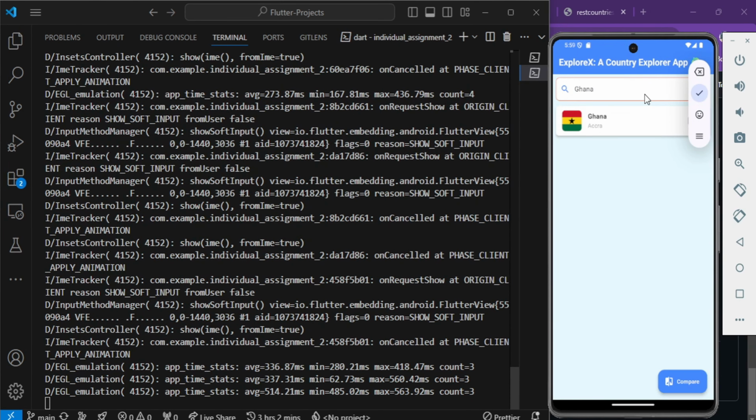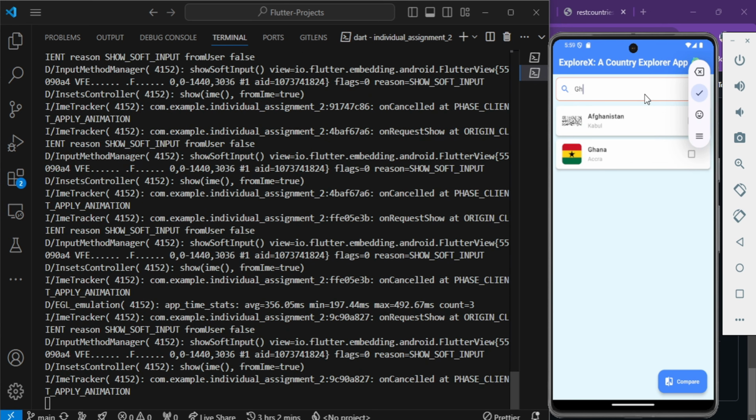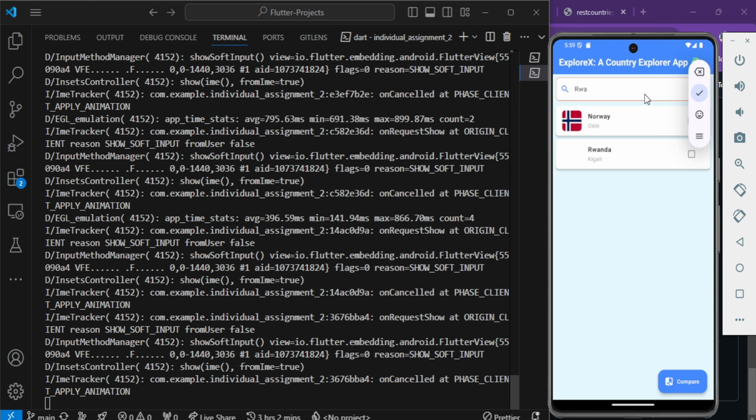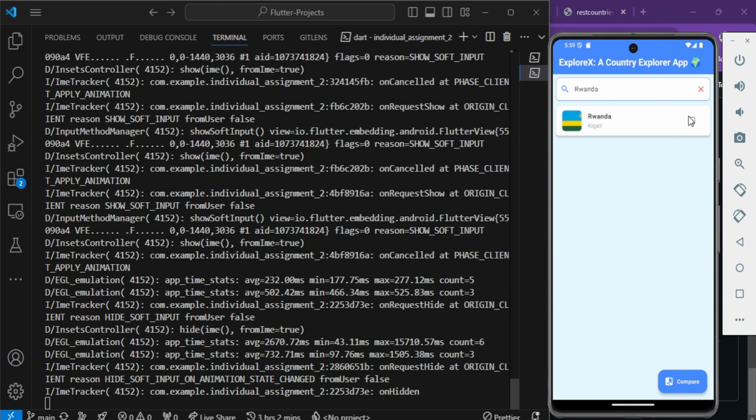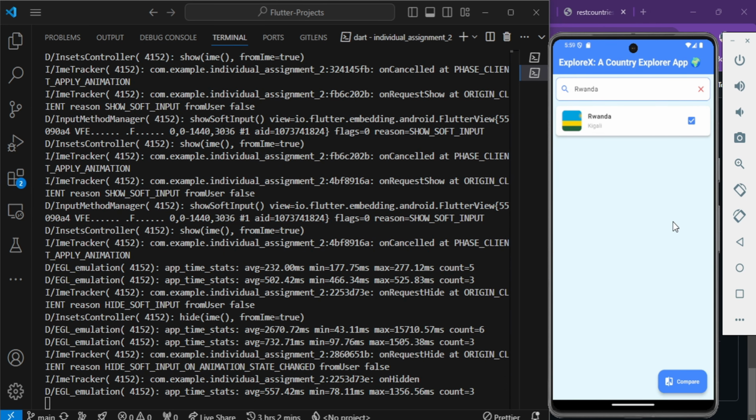Or sorry, I said Rwanda. So I'm just going to come back here and type Rwanda. So right now I want to compare Nigeria and Rwanda together, so I'm going to click on Rwanda as well. And so I have selected 2 countries now, and I can proceed to click on this floating action button here, which is to compare the countries.